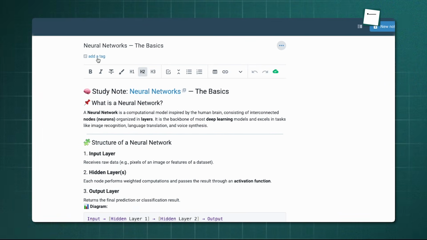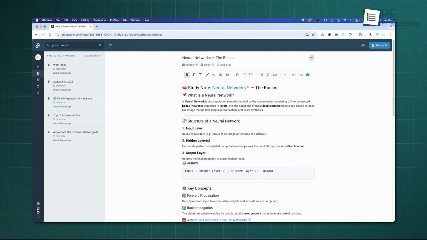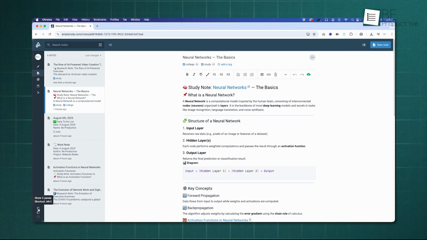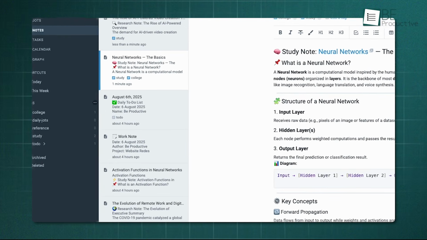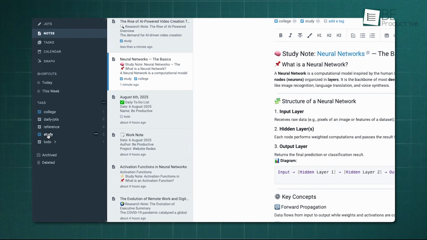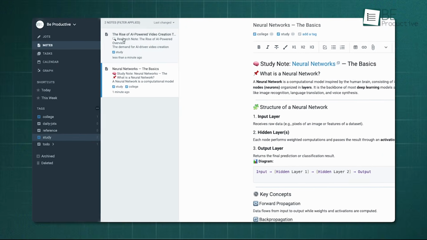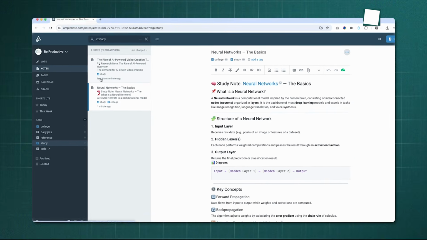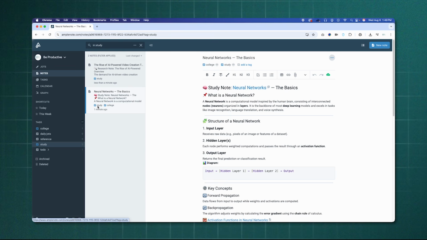AmpleNote, in contrast, gives you a specific system for organization: nested tags. This works a lot like a folder system, but it's more flexible because a single note can have multiple tags, allowing it to live in several places at once. Again, it's a choice between Obsidian's complete freedom to build any system you want and AmpleNote's powerful, ready-made system.